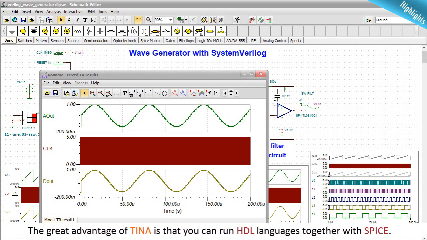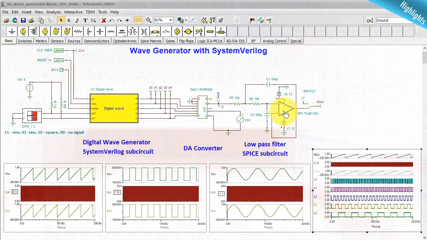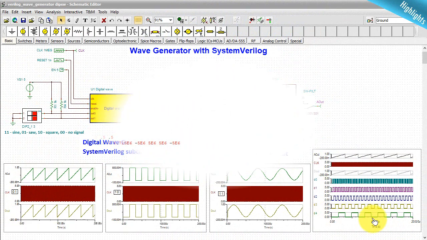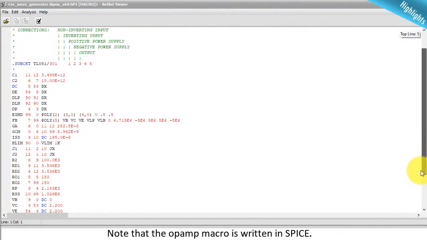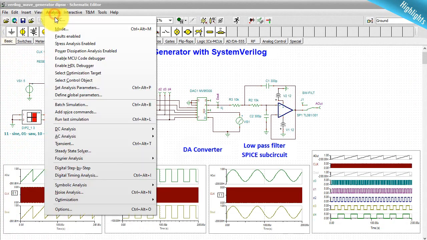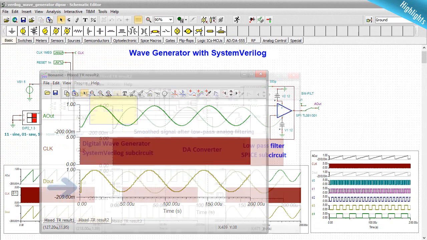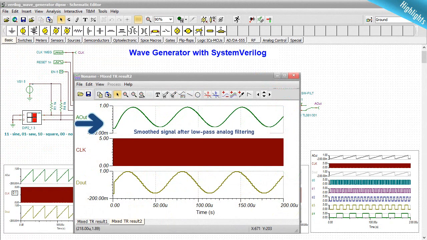The great advantage of TINA is that you can run HDL languages together with SPICE. Let's change the switch and see the waveform after the low-pass filter with the SPICE op-amp macro. Note that the op-amp macro is written in SPICE. Run transient analysis. Now, A-out is a smooth sine wave.